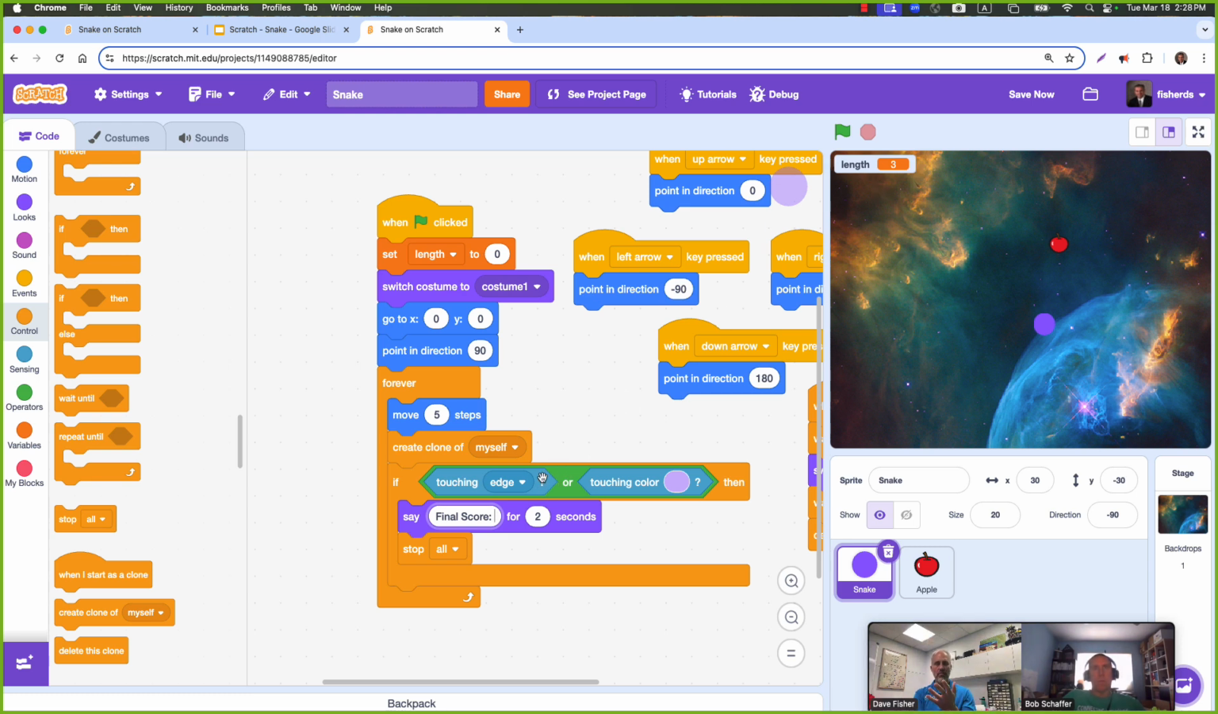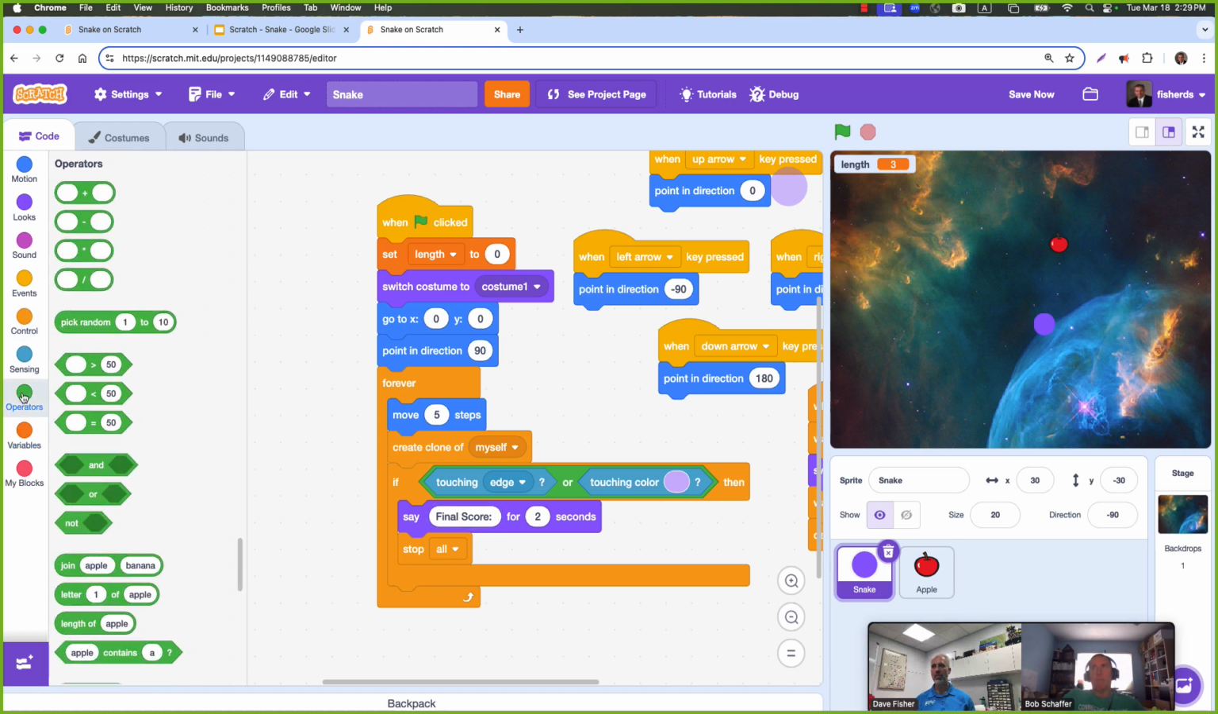How do you do that, right? And so what we want to do is some people call it concatenate. I want to concatenate the words final score with that length variable. How do I merge those together? Well, Scratch calls it join. Join is a green operator. And so if you scroll down, you can find join here. Unfortunately, I've got to type that final score again.